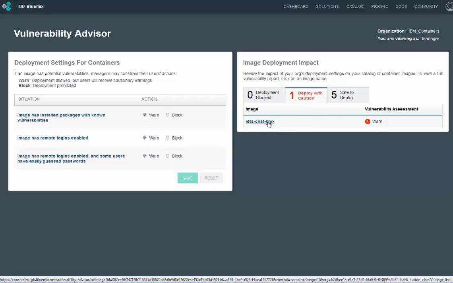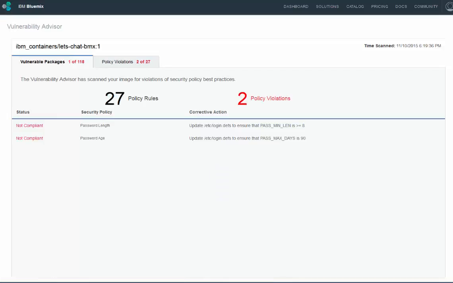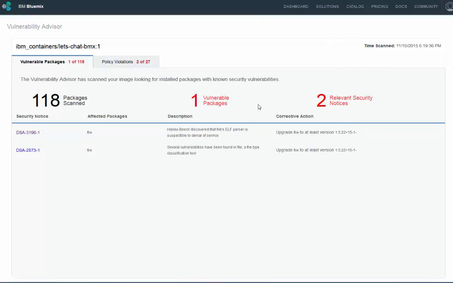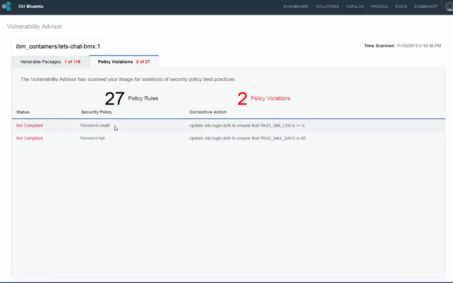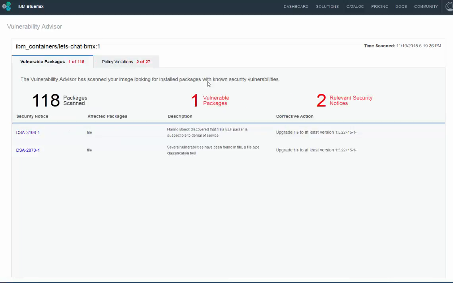If I click on this image name, I'll get a little more detail as to what's vulnerable for this image. You can see here it's got one vulnerable package, and the recommendation is to upgrade. There are also 2 policy violations, and they're both around password policies. One is length and one is age. At this point, I would either want to accept that and deploy this as a new container, or go back and remediate and create a new version of this image for deployment.